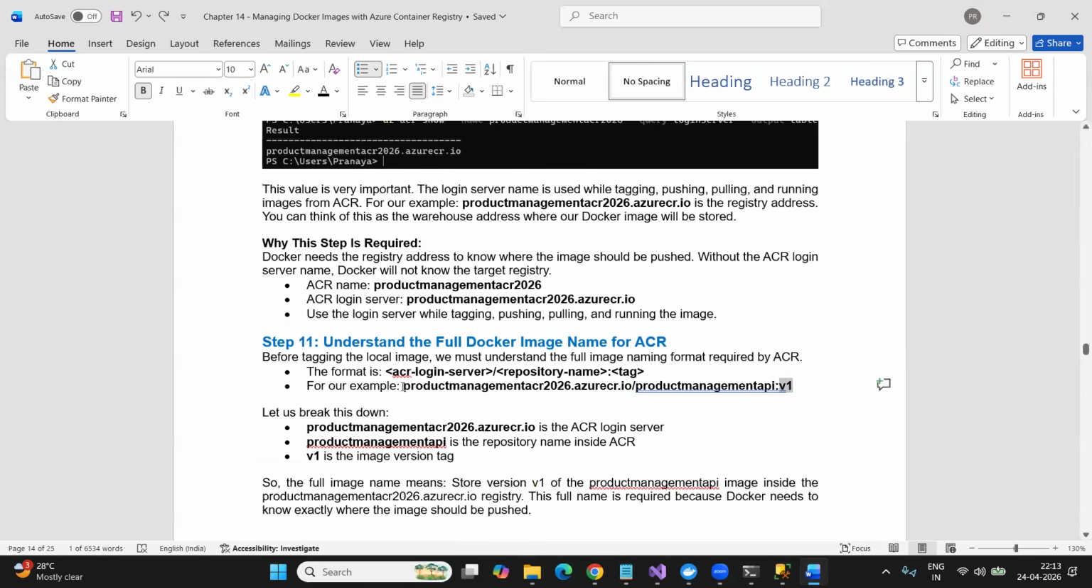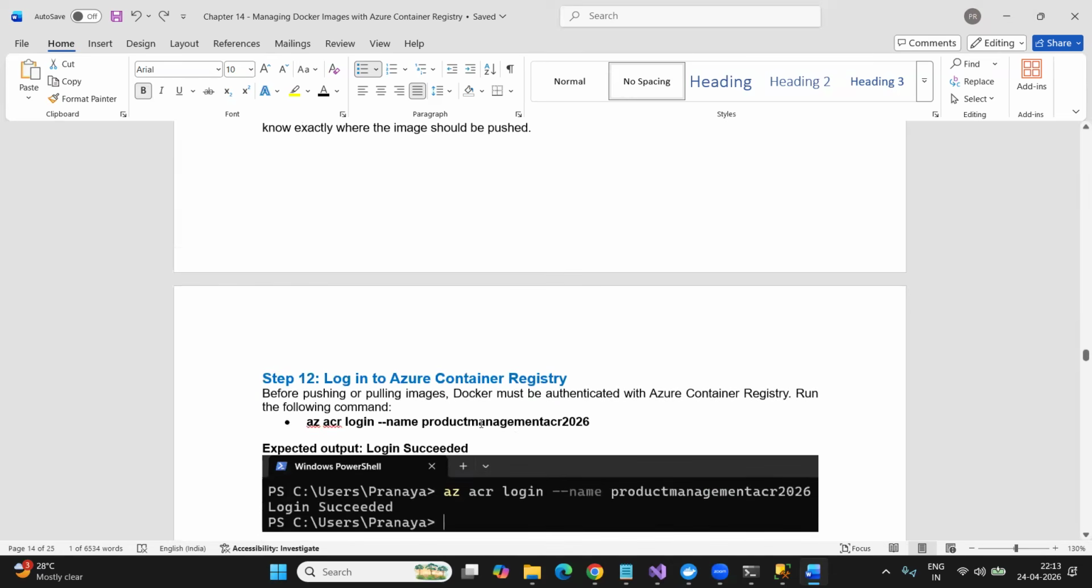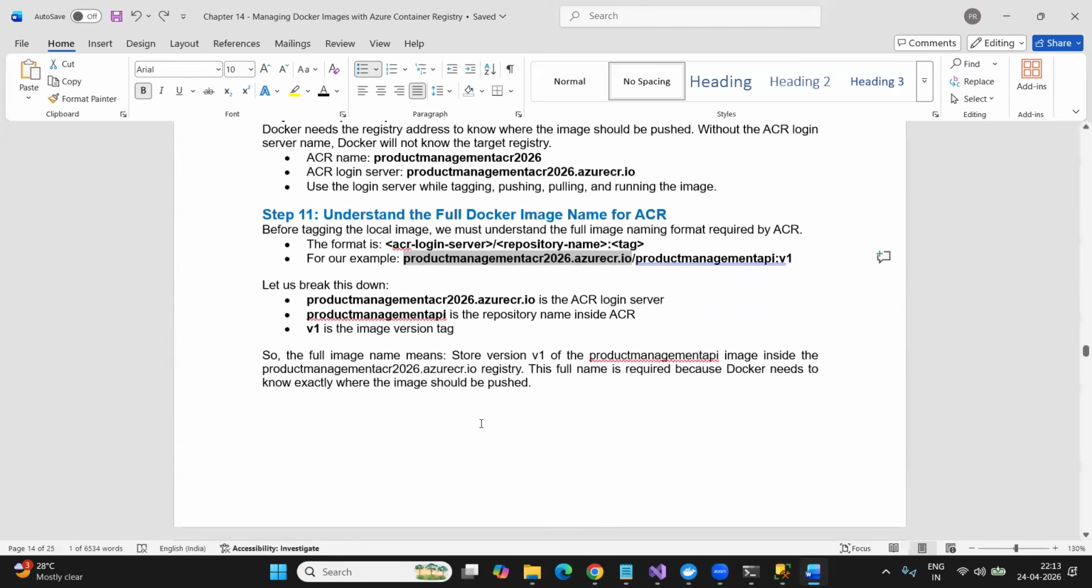So once you create it, what is our main intention? Our main intention is to get the login server URL. Whether you create the registry from Windows PowerShell or from the Azure portal, that doesn't matter. What matters is, once you create it, what is the login server URL? That's what you need to get. Once you get this, the remaining operations are going to be performed from your local machine using the command prompt. Clear? Okay.